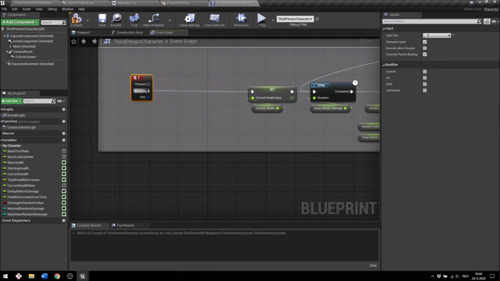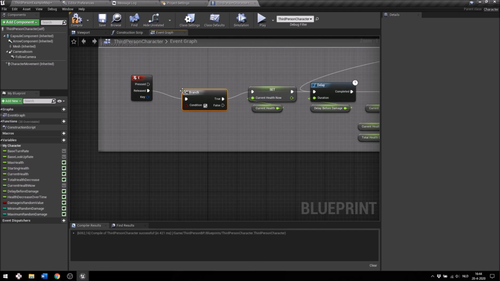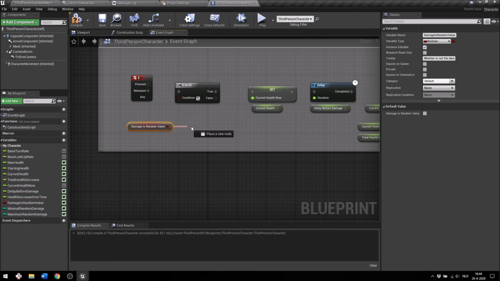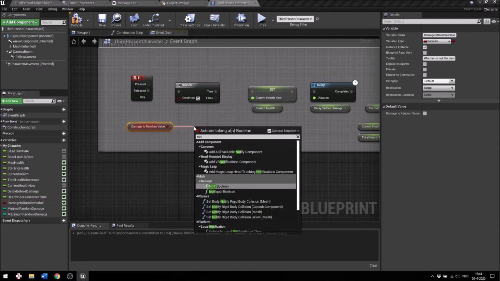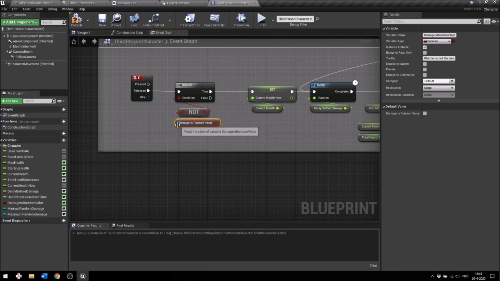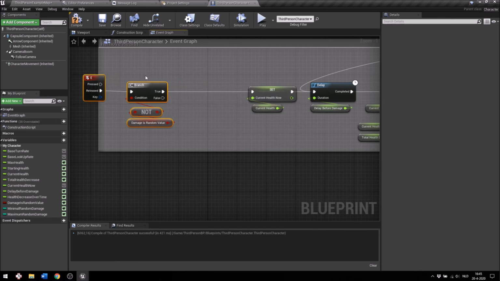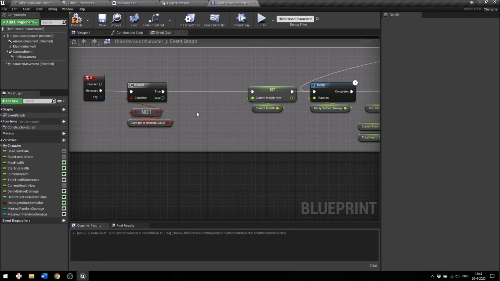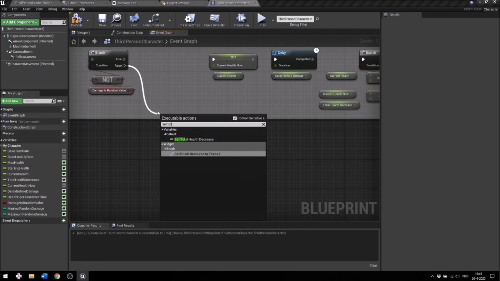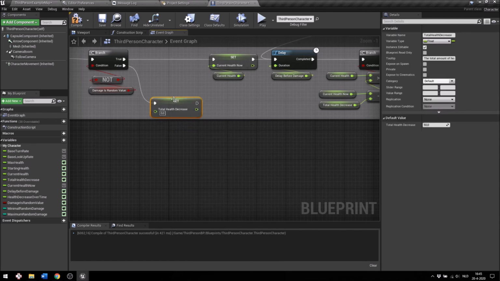Now what we're going to do right now is we're going to make this a bit bigger, and from the E we're going to drag out and create another branch. We're going to get the damage is a random value, and when this is not the case, so type in not and press enter, not boolean, then we want this to be normal. If that is false, we're going to make this again a bit bigger. Then we want to set the total health decrease before going back to here.